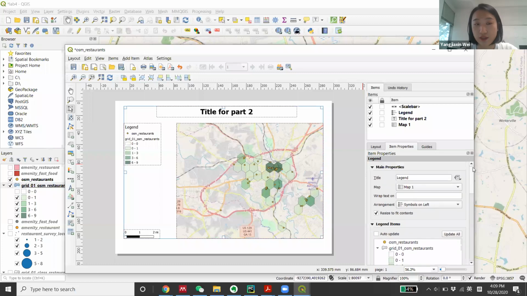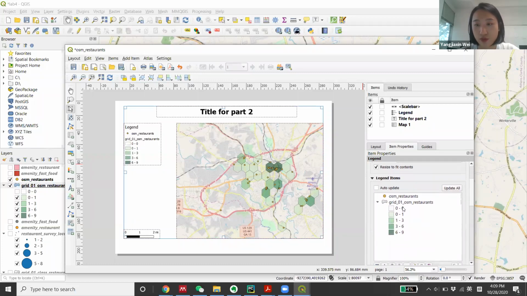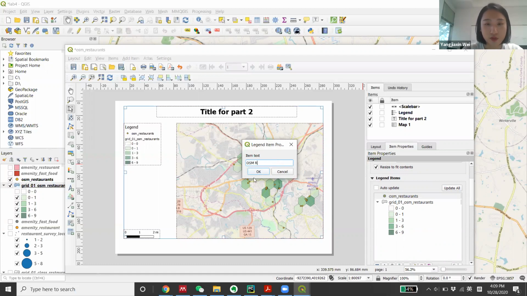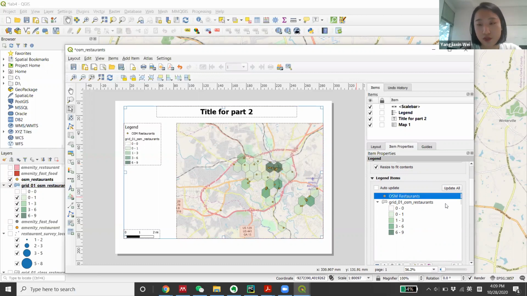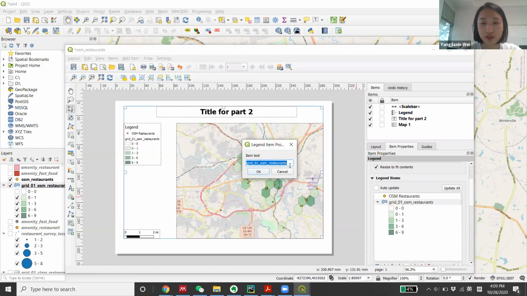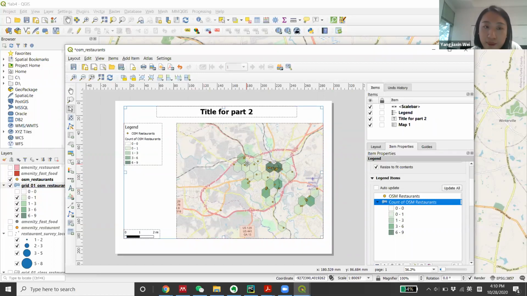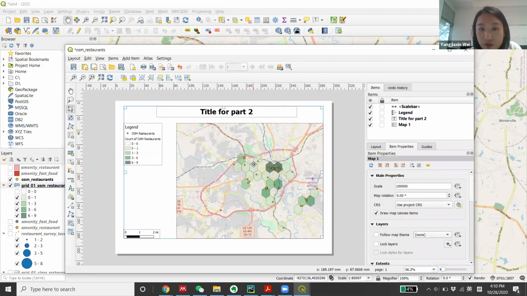And once you delete the layers you don't want, you also want to change the legend item names. For example, OSM restaurant. You can change the point name to OSM restaurants, and then the grid layer name you can change as well. Okay, so now we've styled the legend, and that would be the map. The map scale is the same. If you recorded or wrote down the scale from your part 1, you should find that they have the same scale. So we don't need to change the scale bar or anything. And then just make sure your map has the correct content.